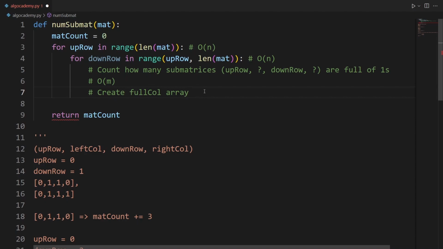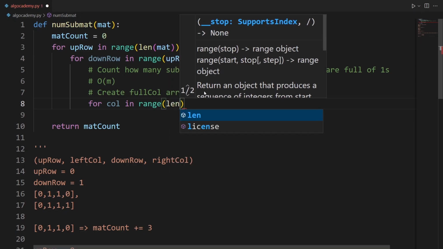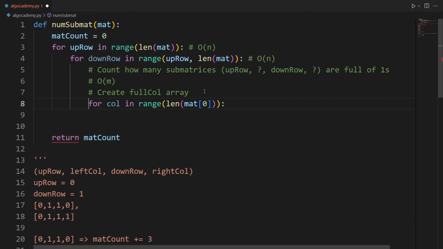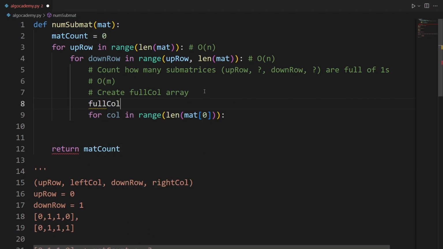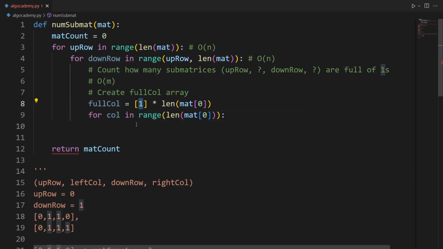One way to do this is actually to loop over the columns. So for each column in range starting at 0 going all the way to the length of matrix of 0 minus 1. And let me first create the full column array. So I'm going to create an array which is initially going to have only values of 1 and a length of the number of columns. So inside this loop, full column of column is going to be initially 1, which is basically me assuming that all the items on that column between these 2 rows are equal to 1, and I can actually check for the opposite by looping over those items.